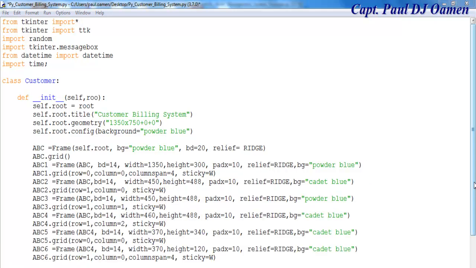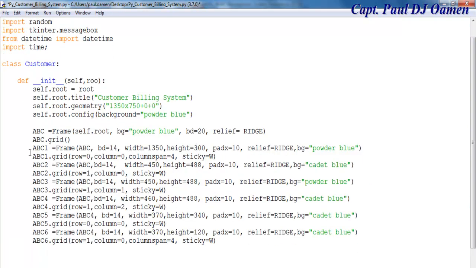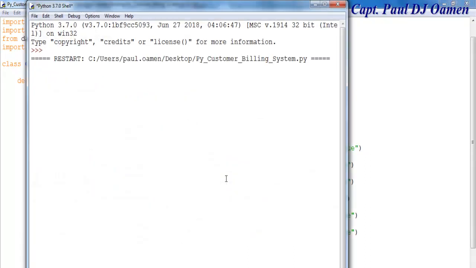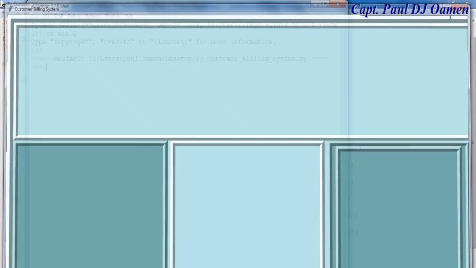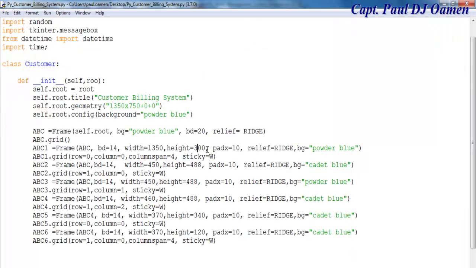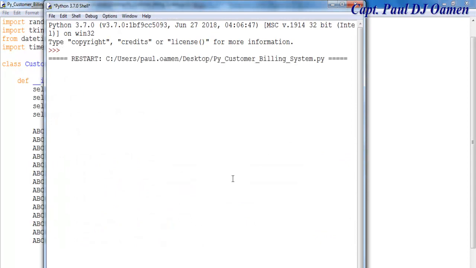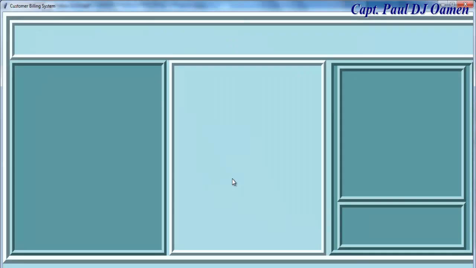Okay, this is how it all looks now. So if I run it now, this is what you guys will see, right? But I still don't like this upper part of it. Let's change that to 100 and run it again. There we go. This is how the framework looks like now.